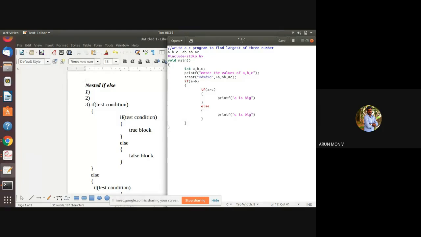C is big, right? So first we compare A greater than B. If the condition is false, B is bigger. Next we compare A greater than C. If the conditions are true, A was already compared with B, so A is bigger. If the condition is false, then automatically C is bigger than B, right? So else, C is big. Then the else portion. What is the syntax? Else. Then we need to open, semicolon, sorry.